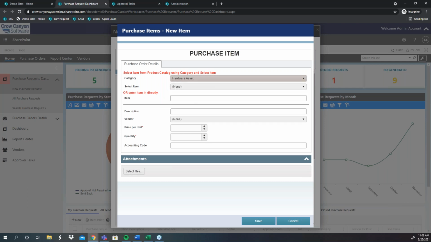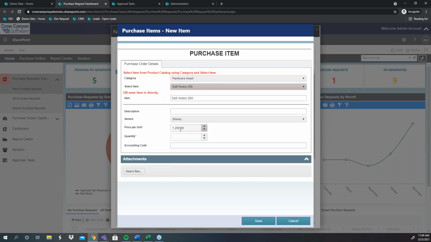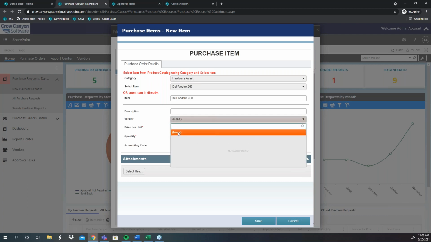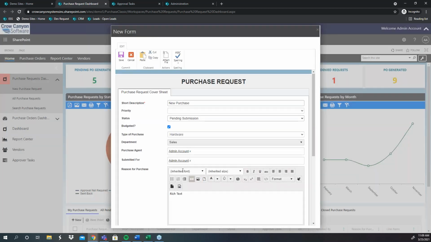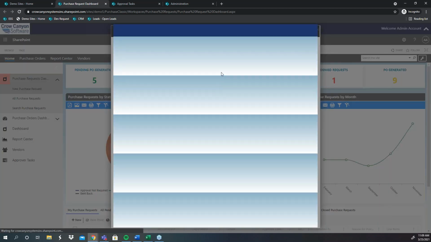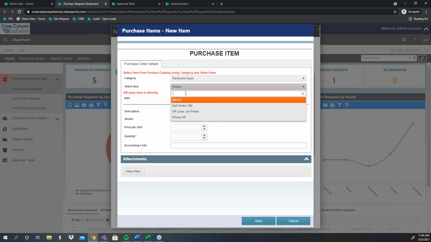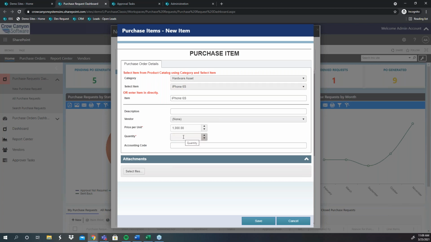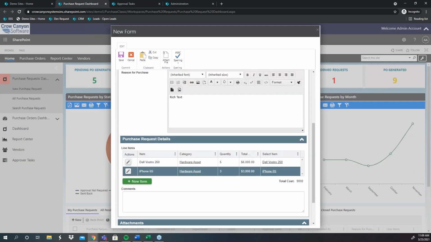So I can select it. We'll say hardware asset. We'll do the Dell desktop here. It's going to pre-populate that cost, right? And then however many quantity we want. You can do things like tie vendors to the application, give it GL or accounting codes, and then again, add in as many line items as you'd like here. So if we just quickly do this one more time, it proves the point, hammer it home, select something else here. Maybe we'll do an iPhone to go along with it. And now you can see we've started to build out our request, right?